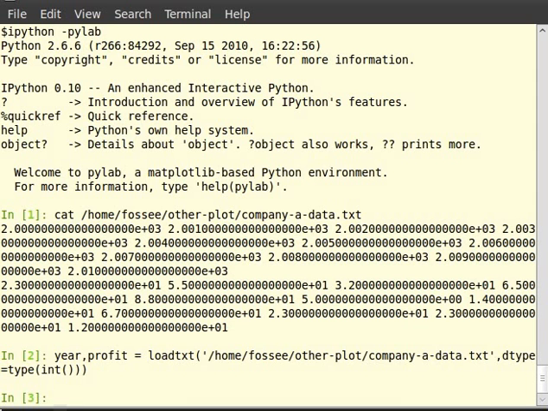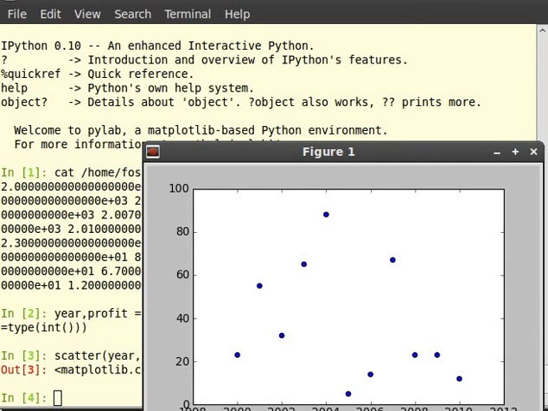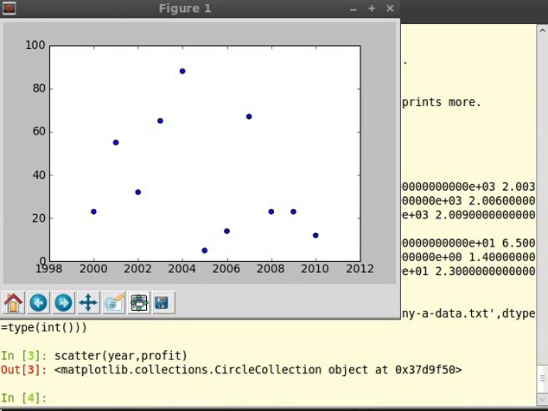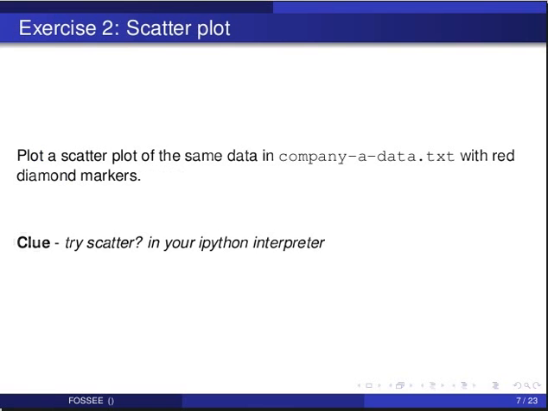now in order to generate the scatter graph, we will use the function scatter closing brackets. So type scatter within closing brackets year, profit and hit enter. Notice that we pass two arguments to scatter. The first one the values in x coordinate, year, and the other the values in y coordinate, the profit percentage.